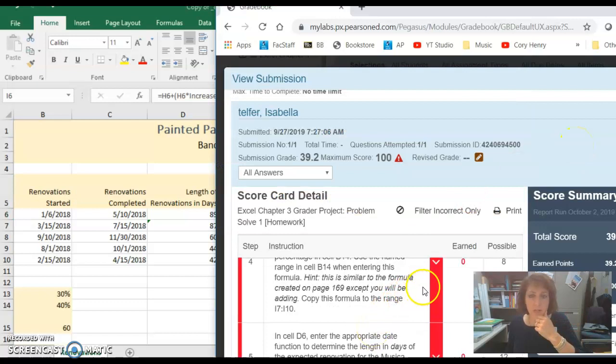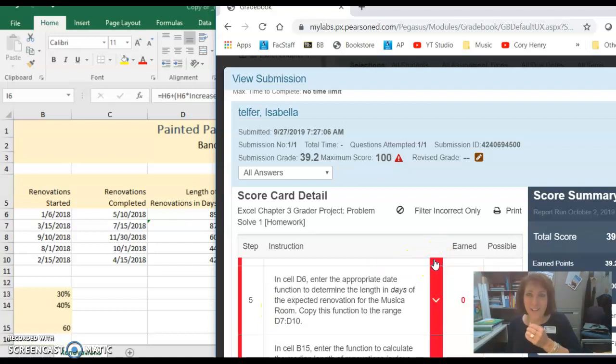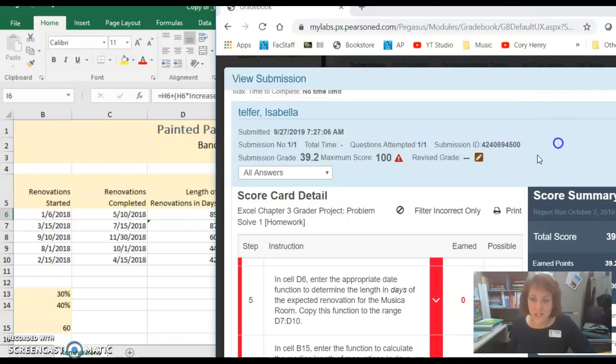you can check your work here in the My IT Lab system. You can click this down arrow to see what exactly it didn't like, and then, for example, check your results. So I'm looking for an answer of $406,000. Sorry, it's early in the morning. $406,000, and I can come back here and check to see, yeah, that's exactly what I've got. So we're good to go on that one.